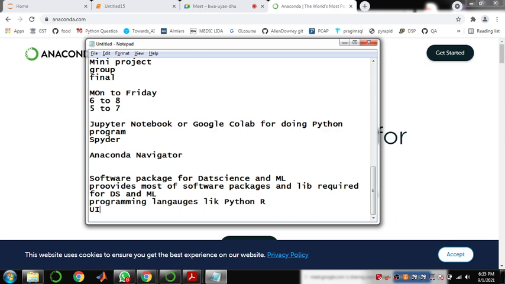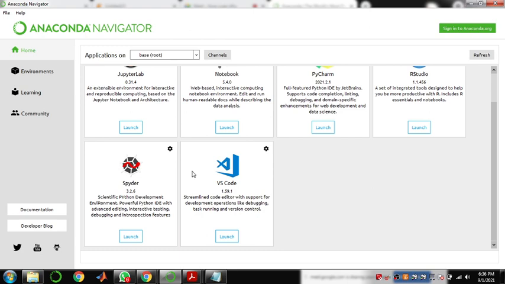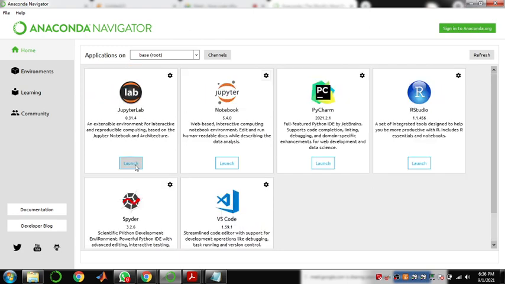Okay, so that means once you install Anaconda Navigator, you'll get multiple softwares. Let me show you what softwares you'll be getting. Mine is a slightly older version; in the latest version you'll get even more. See, it is giving me Jupyter Lab, Jupyter Notebook, PyCharm, Spyder. It is also giving you VS Code, RStudio. These are the softwares we will get once you install Anaconda Navigator.